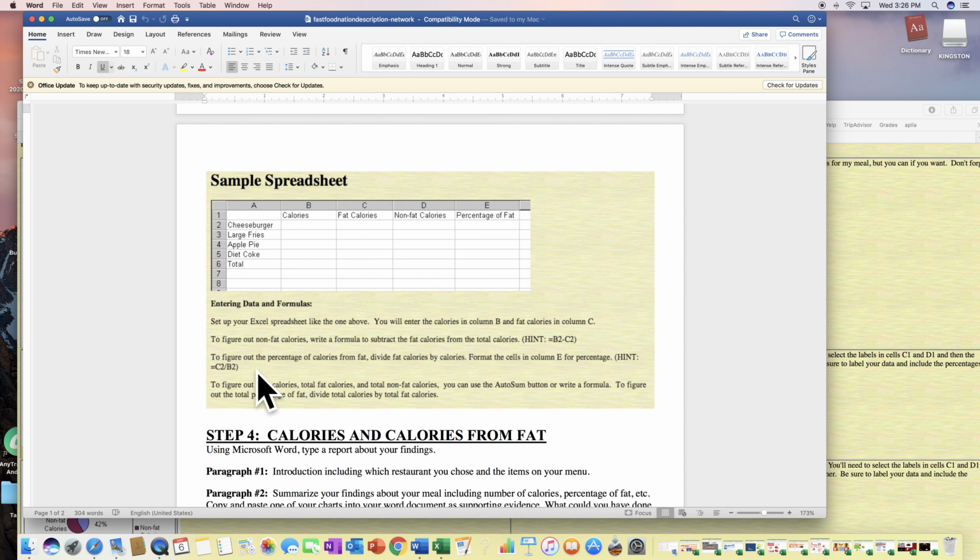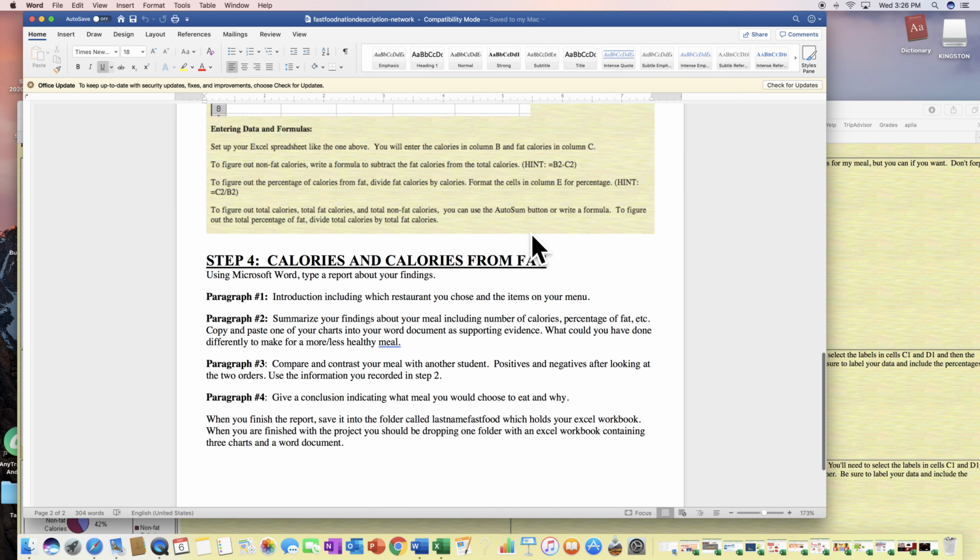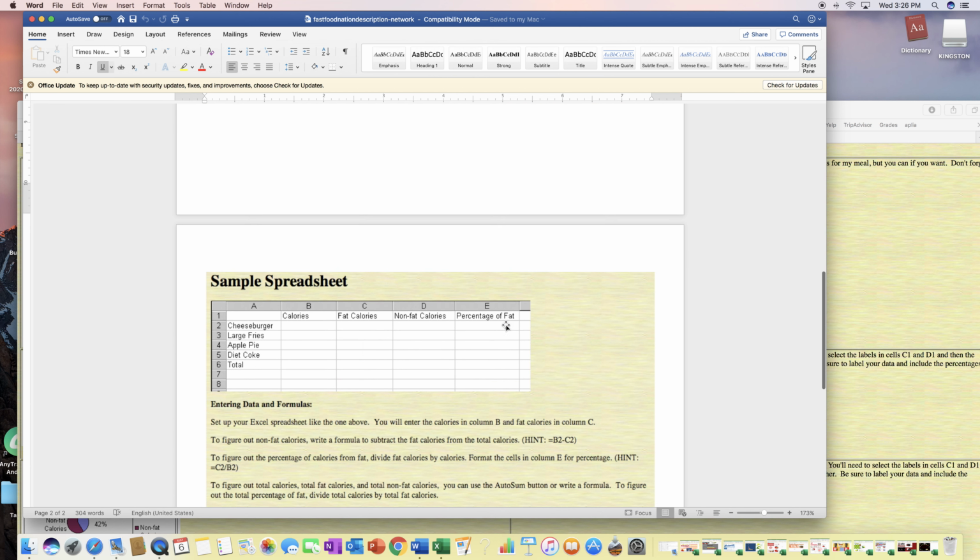If you do percentage of fat, it'd be fat divided by the total calories to give you a percent. Okay, and there are formulas right there, and I'll walk through this. We're not going to do this step because we're not in class, so you don't have to worry about writing a paper or anything like that.